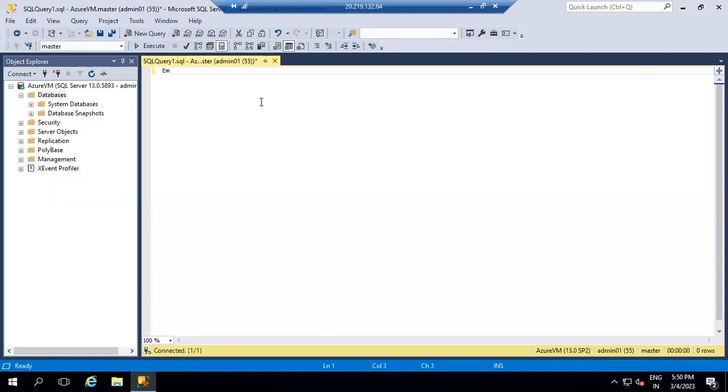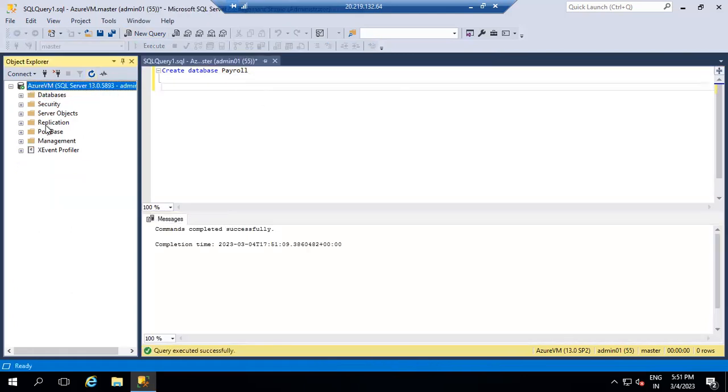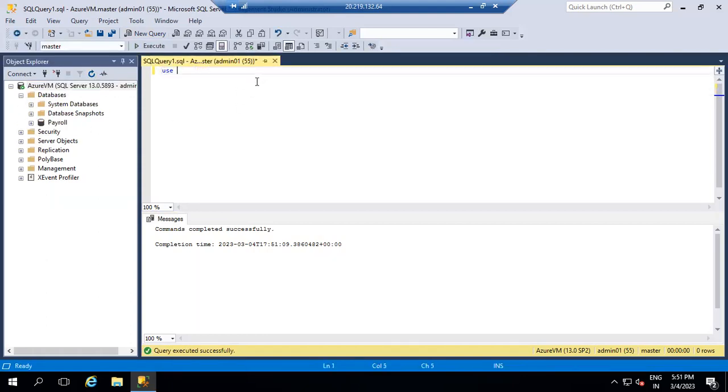So create a database. Payroll, we are creating a database here. Press F5, and you can see the payroll database is created. Inside this database we will create some tables. Let me create a table, and the table name is employee, because we already explained that we'll create an employee table.